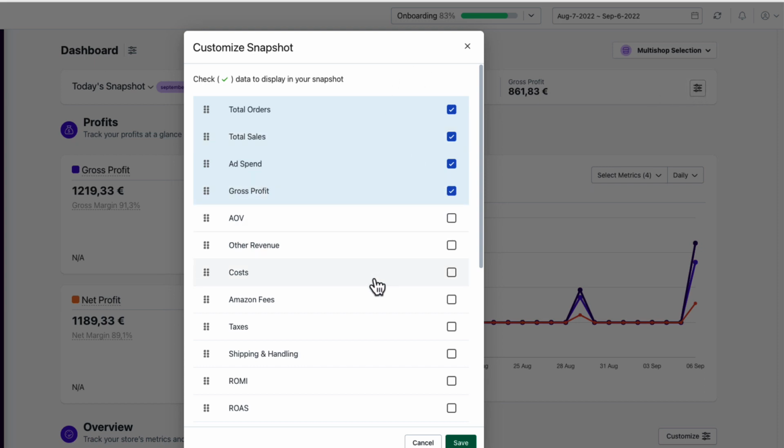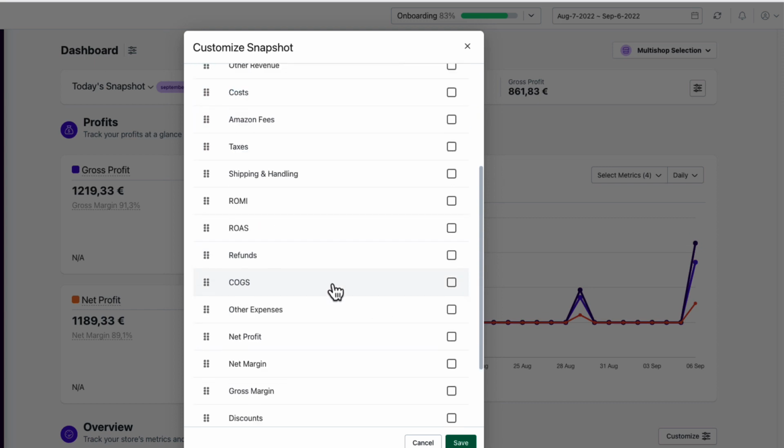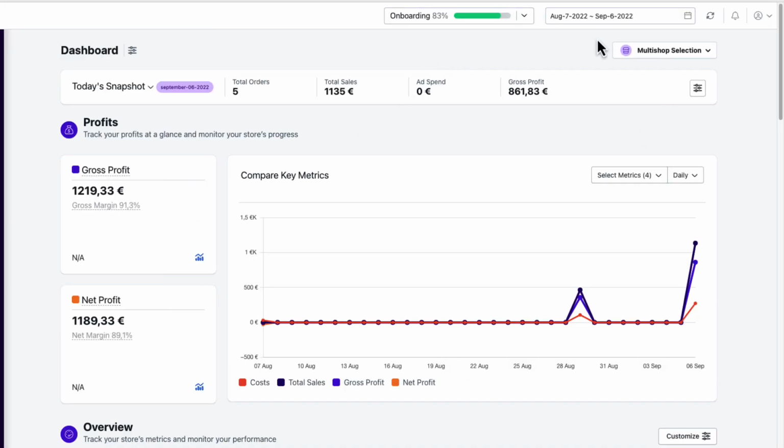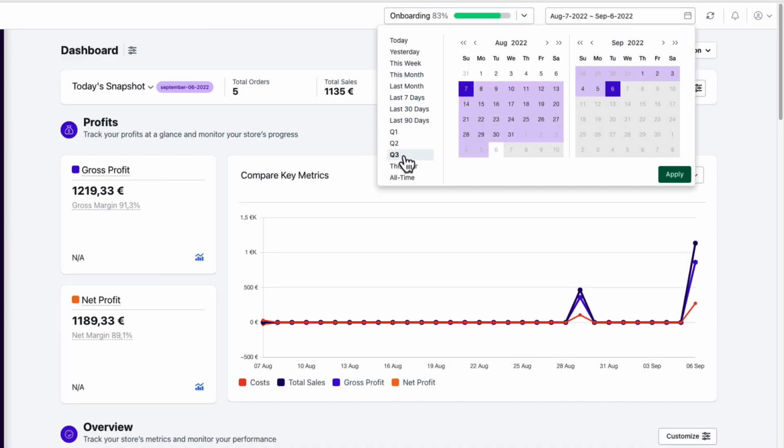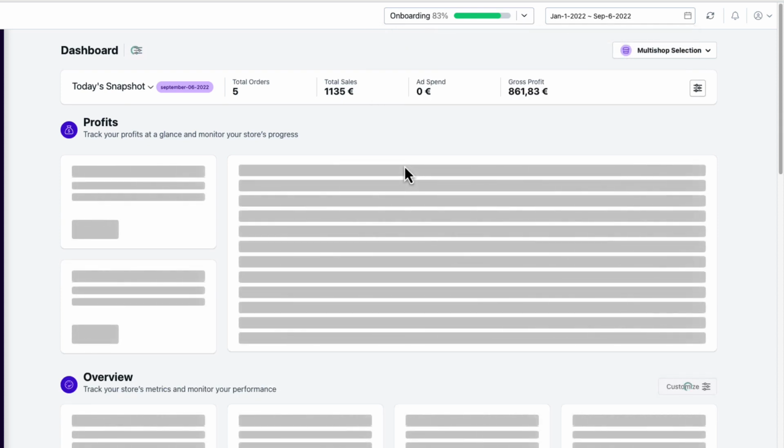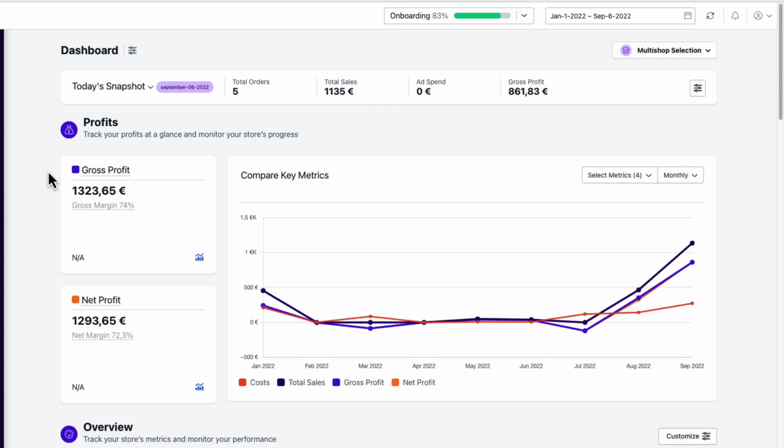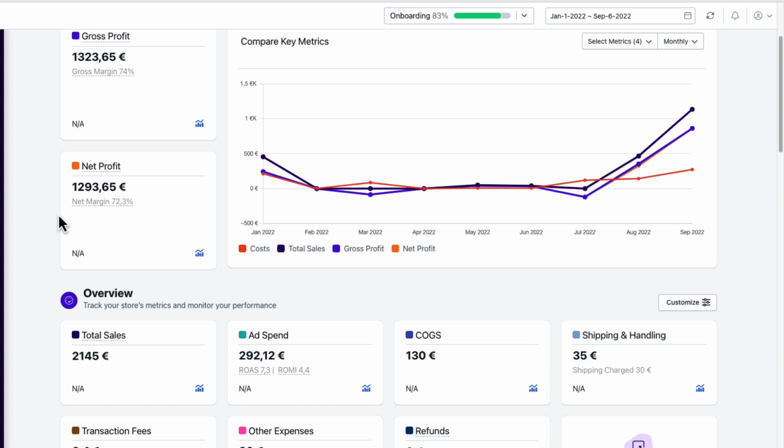I can choose what I would like to be shown, whether it's cost of goods, other expenses, net profit, or show. Up here, I can select dates from to. I'm going to choose this year, for example, and it will show what has happened on my shop during this time. Nice graphics here. Visually, everything is visible really nicely.